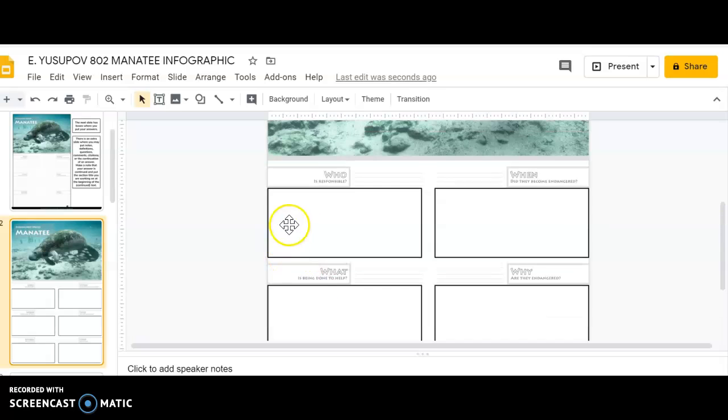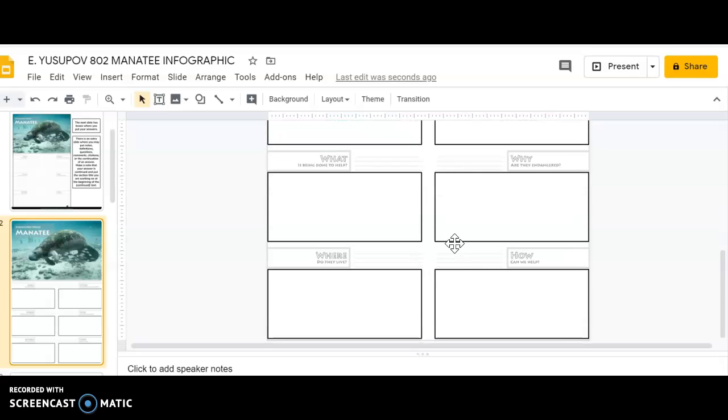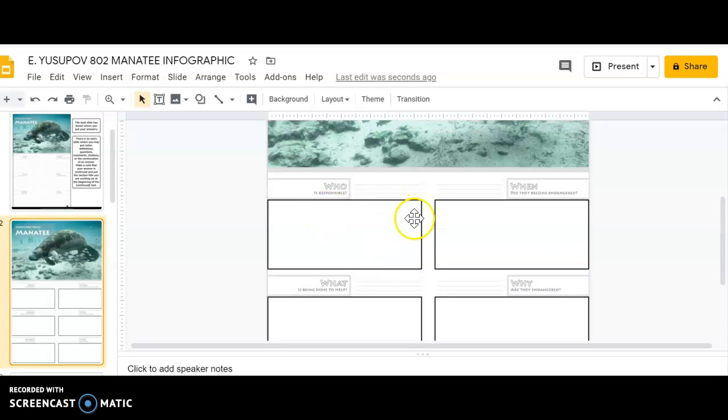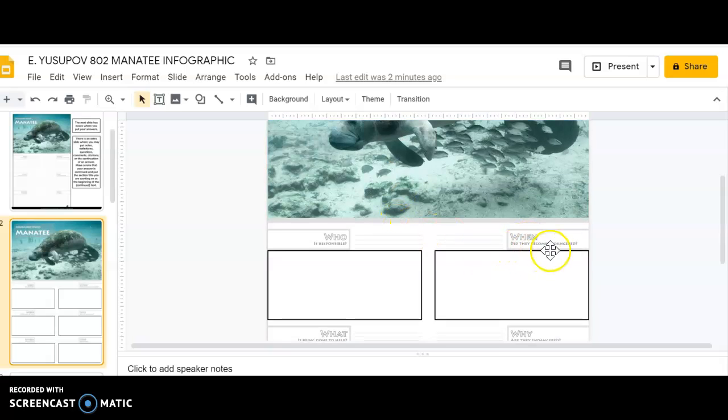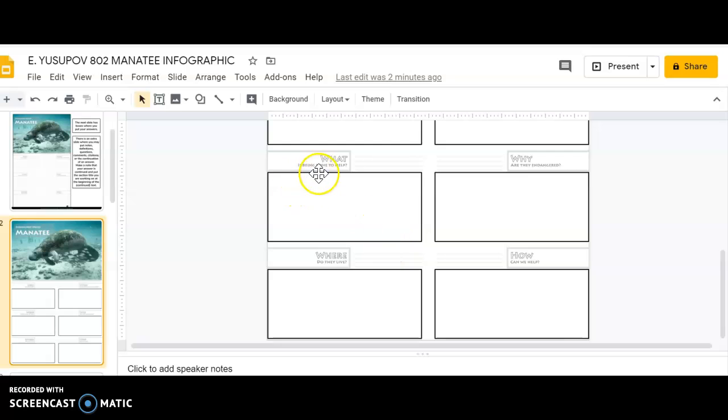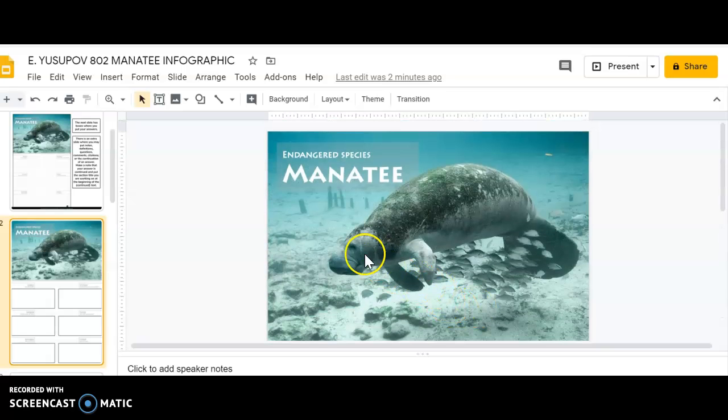All right? Basically what you're doing is you're answering the who, what, when, where, why questions that are in this document. So who is responsible for the endangerment of a manatee? When did they become endangered? What is being done to help them? Why are they endangered? Where do they live? How can we help? Okay, now I want you to understand that you are responding to these questions using the research that you have done on the animal.